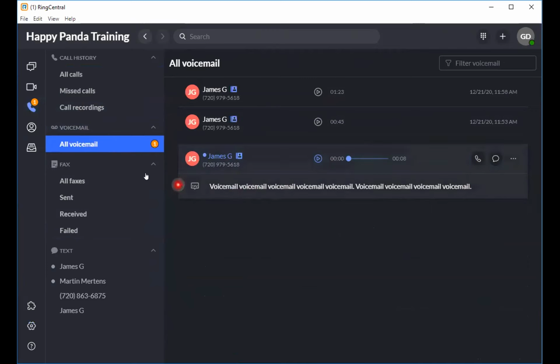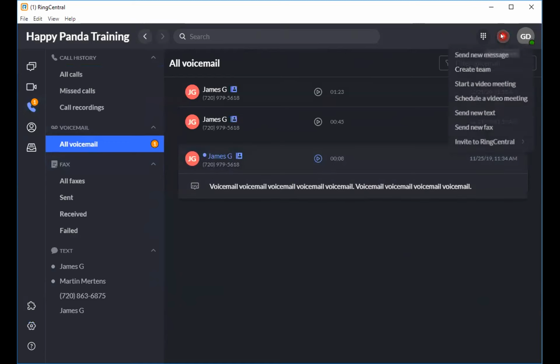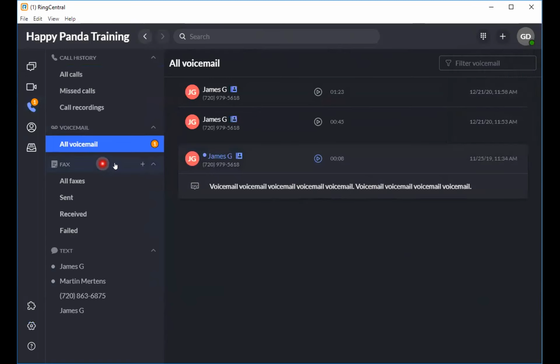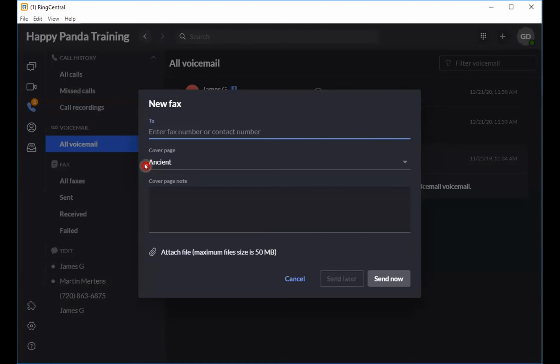You can also send and receive faxes directly from your RingCentral phone number as well. To send a fax, we can come up here to the plus, new fax, or we can come over here to fax and hit plus and send out a fax. You can send a fax to any phone number. They don't need to be a RingCentral subscriber or using a digital fax endpoint like this.